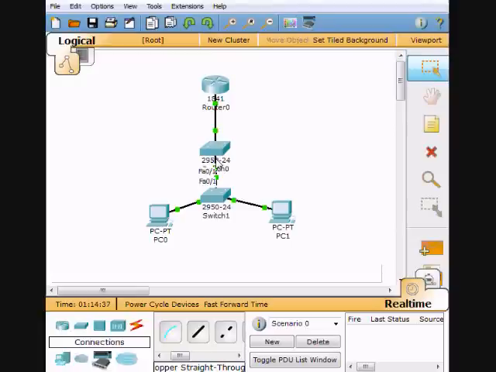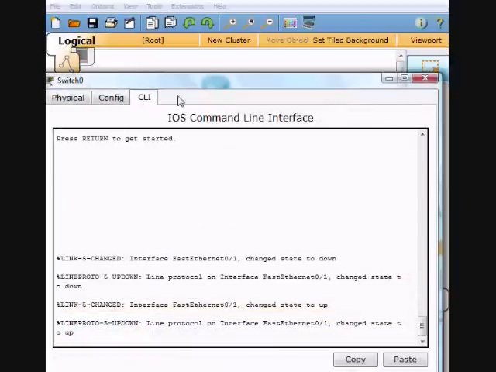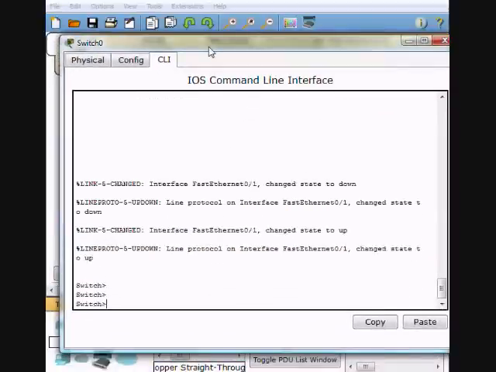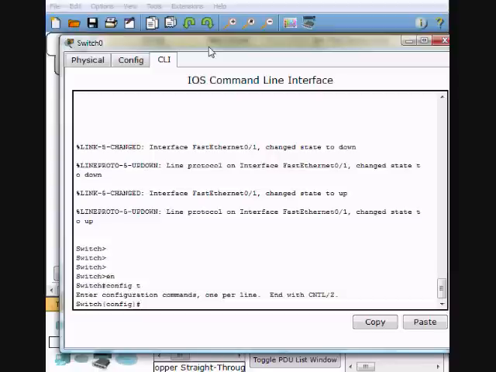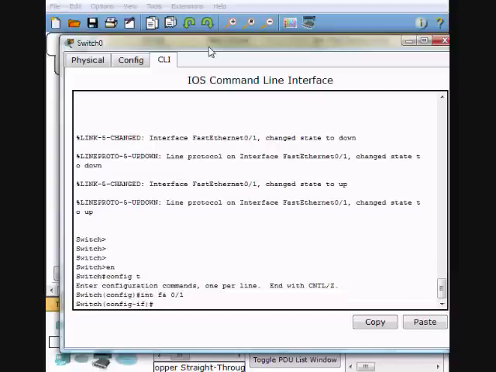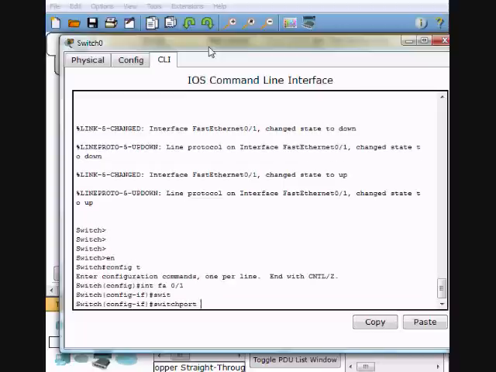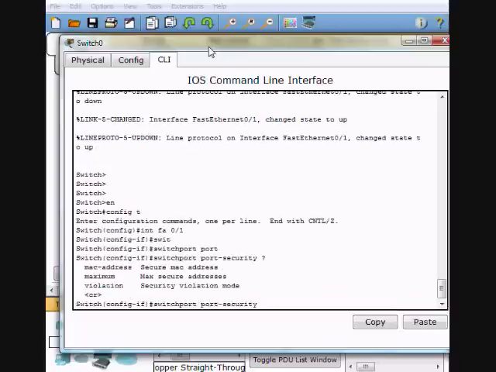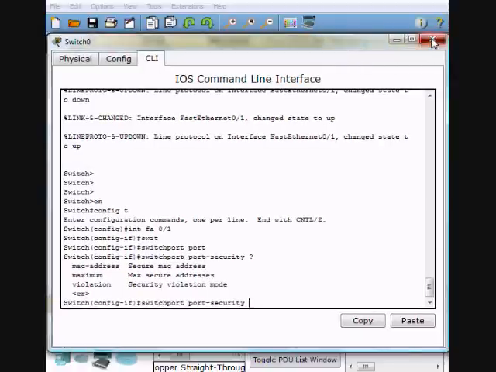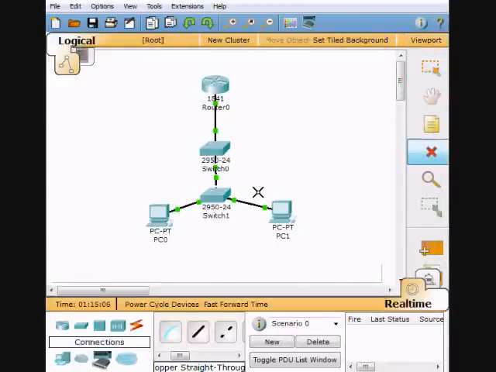So this is FastEthernet 0/1. We're going to come in on the switch. Enable, config t, interface fa0/1, and we're going to implement port security. So switchport port-security, and let's do a question mark. So we have this MAC address option, so we can do secure MAC address. Prior to him plugging in, here's what we're going to do. We'll go back to the point of him not being plugged in.